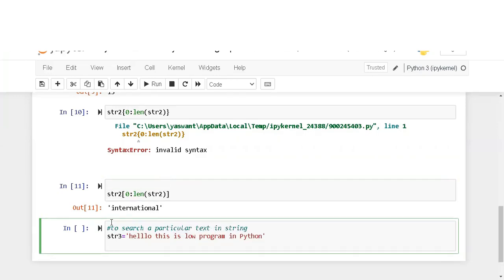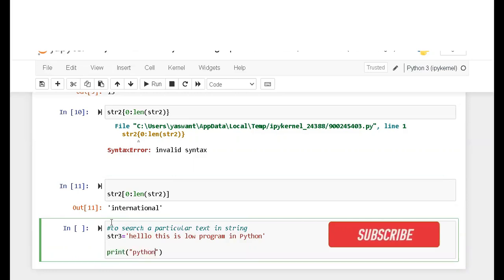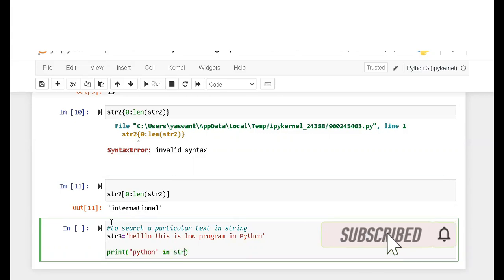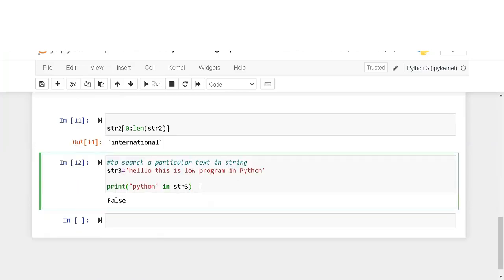So if I say print, then I mention the value which I want to search. So I mention Python, and then I say str3. So it will give me false. Why false? Because in Python, the P is capital. Even this we can use in if-else conditions as well. Suppose we need to search a particular text from a string, so we can use this.